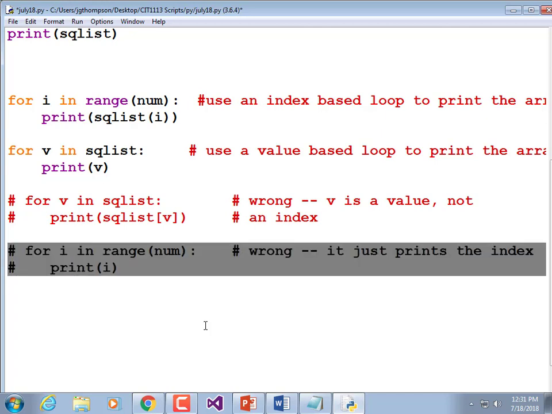So this is a great answer if I ask you to write a program that just counts. You know, I want you to count from 0 to 10. Well, great. For i in range 10, print i. It just prints a series of numbers. It would not print the array.